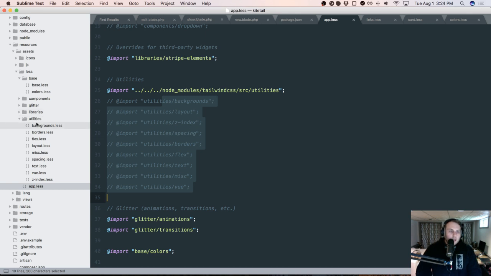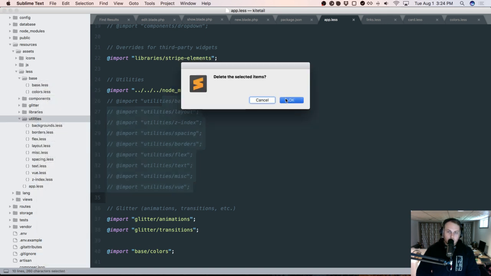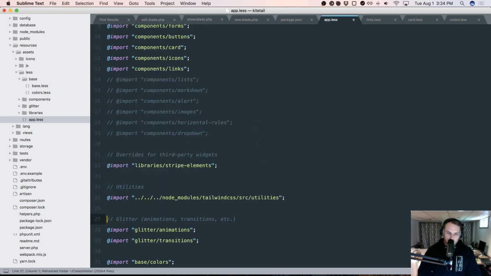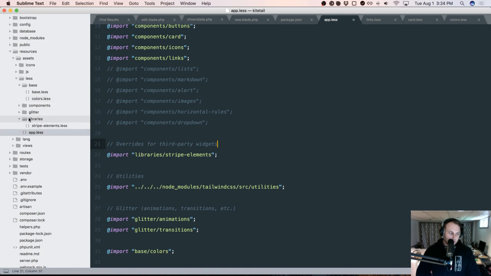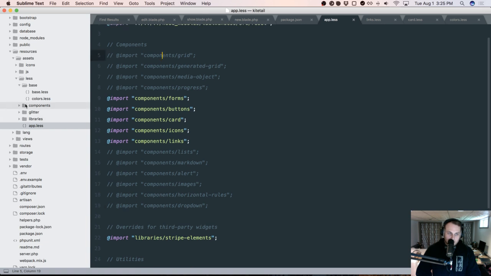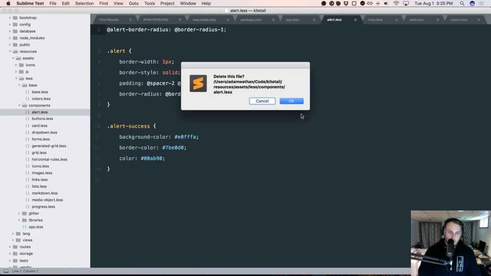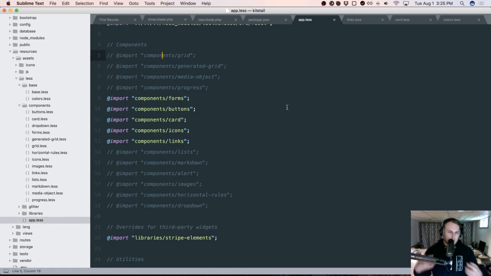So we're not importing any custom utilities right now. So let's just delete this entire utilities directory and delete all these. The Stripe stuff is good, and I think that's the only third-party library thing I have. And now all these components that we're not using should be able to get deleted too, right? So alerts are not getting used because most of the time I just do this with utilities. When we make some more component packs or themes to layer on top of the base utility framework, I think we'll definitely have things like alerts.